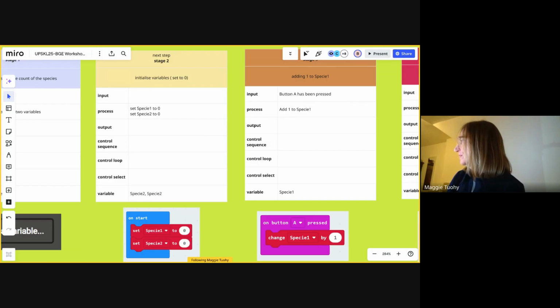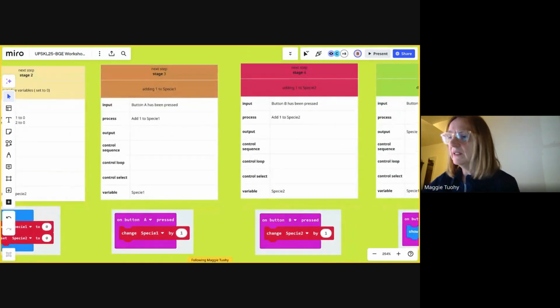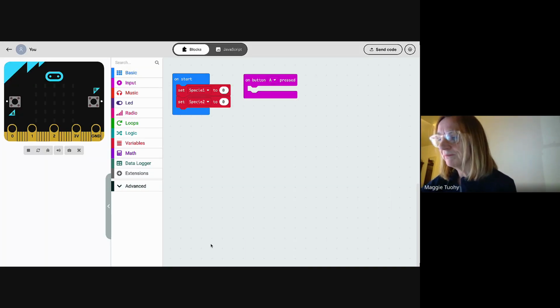So we're now moving on to our design card 3. And this time we've got some input. So when the button A is pressed, what we want the computer to do is add 1 to species 1. Okay? And the variable we're using here is species 1. Now, you can see the code is below your design card there. So from the variables menu, grab the change species 1 by 1 block and bolt it into the pink on button A. Okay? You may have to change the variable to species 1 if it's set at species 2, but your code should look exactly like the code below the design card 3. Yeah, I think I've got that okay.